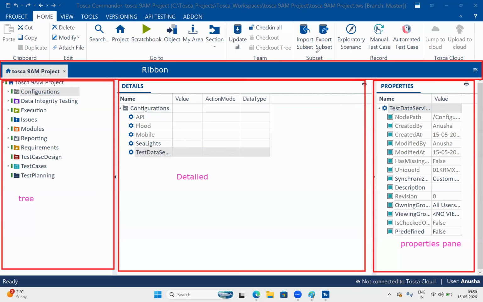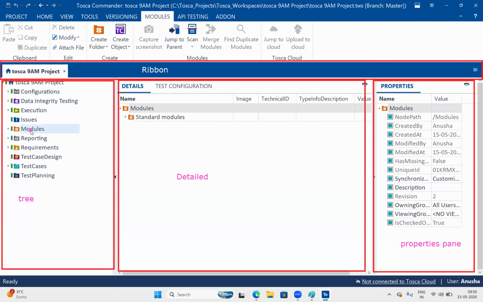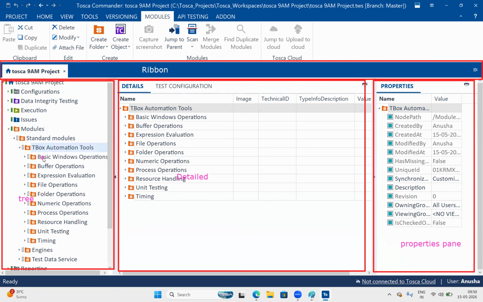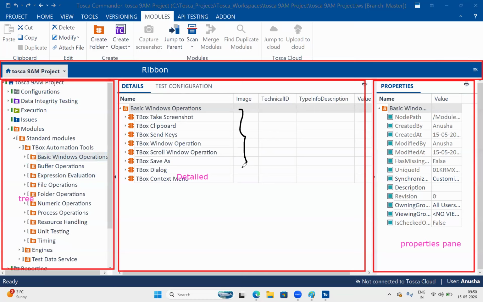Yes. In a similar way, I'm selecting each section, with the same approach. Okay. I'm choosing module. So you can see the module related stuff is there. I'm expanding the module, standard modules. So whichever tree structure item you select from the left pane, you can see that item's related info in the detailed view. This is your complete detailed view. And the same structure's related properties you can see in the properties pane. Clear, all of you?